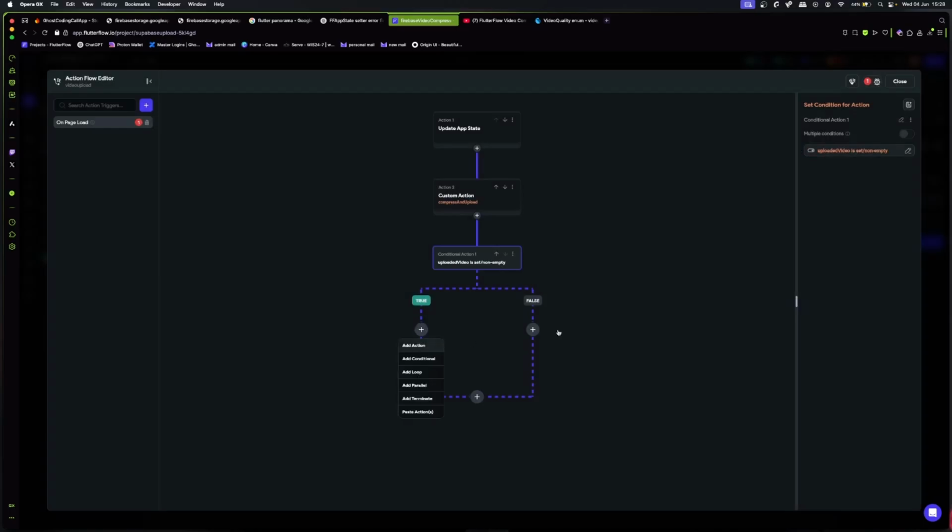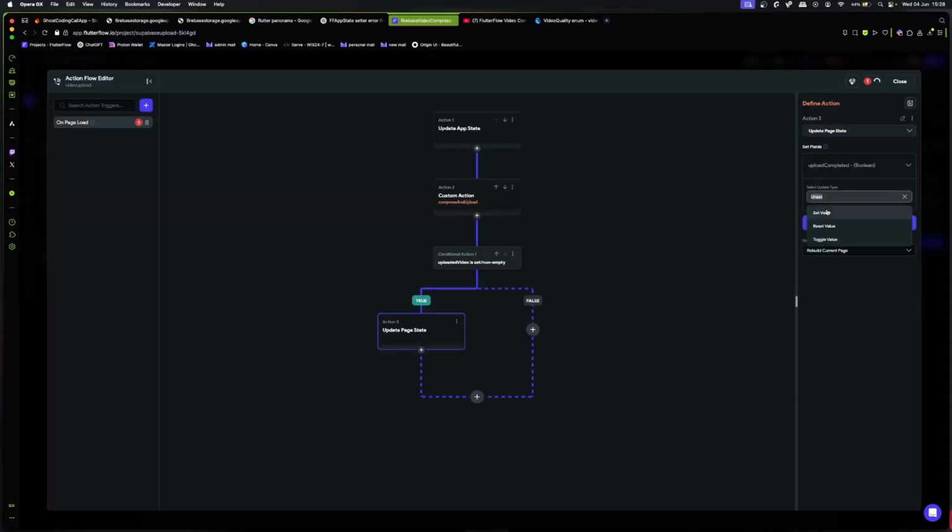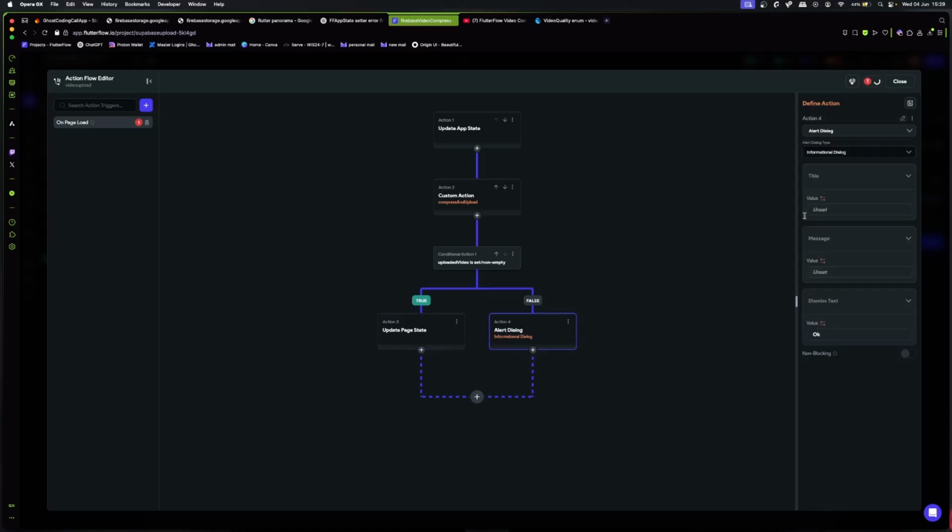Now, if it is set and not empty, then we're all good. And we can update our page state. So update page state, upload completed, and set that value to be true, right? Because our upload was successful. Now, if it was not successful, then we need to show the user what's happening.